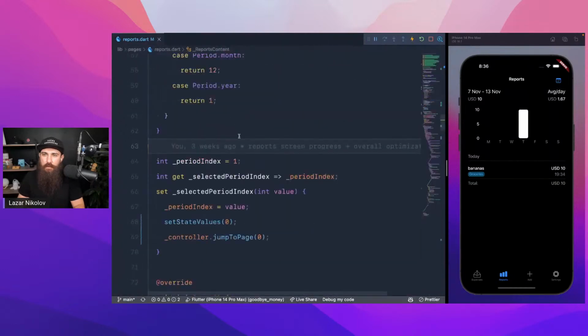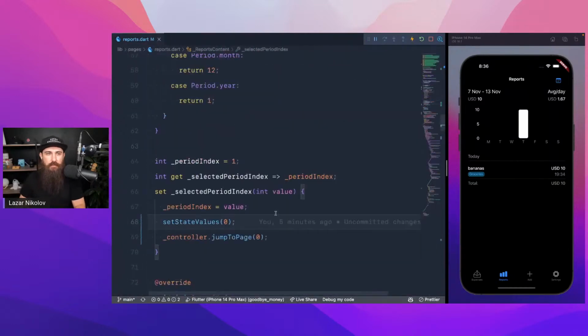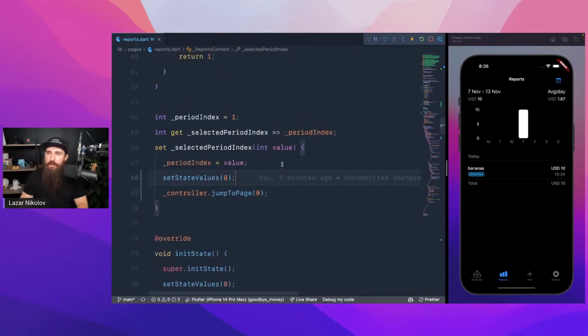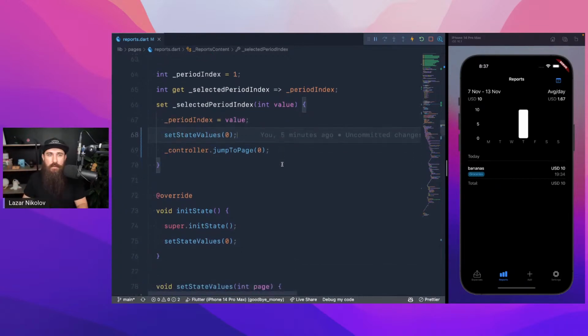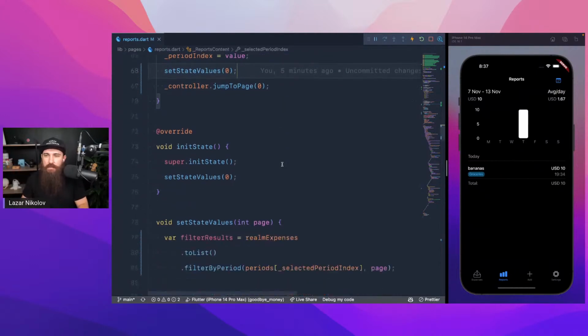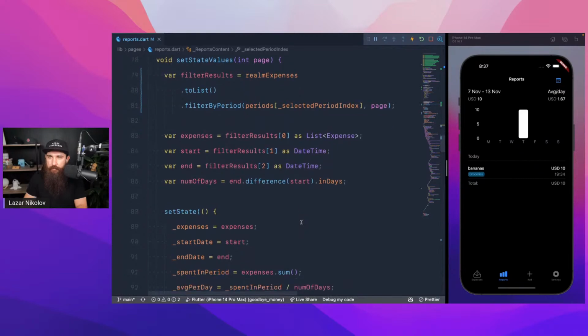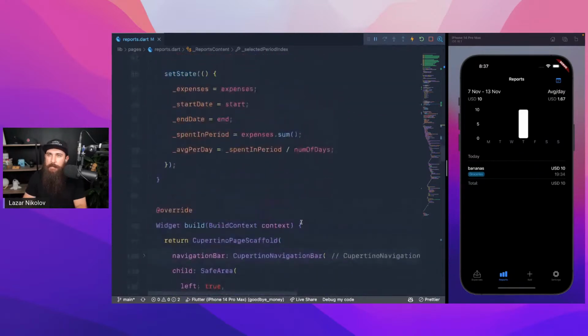When we are doing some new stuff. Oh, come on, not cool. When we are adding new expenses and going back to the report screen, we want to reload this thing again. Do all the things with the subscriptions, etc. Okay, let's do that.